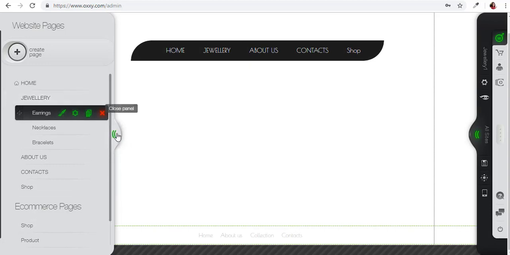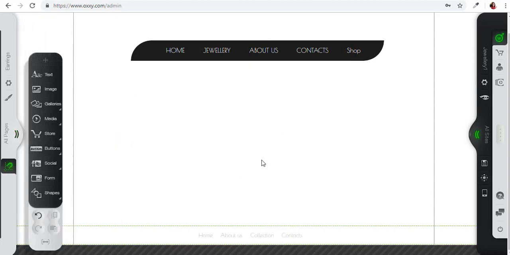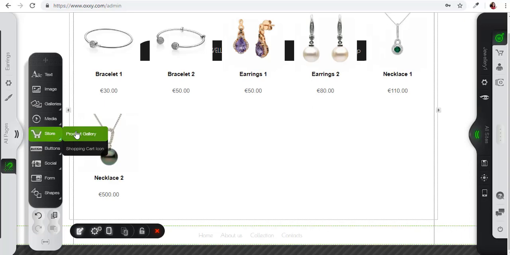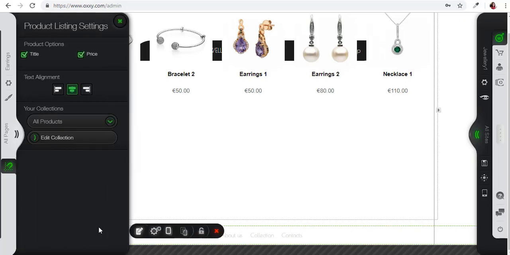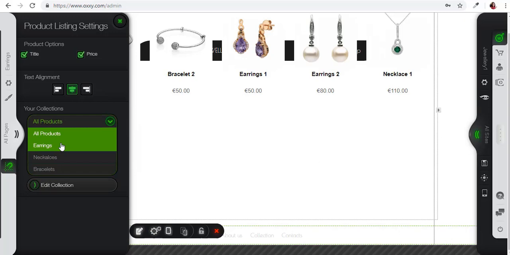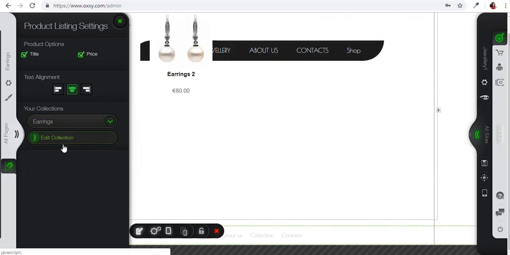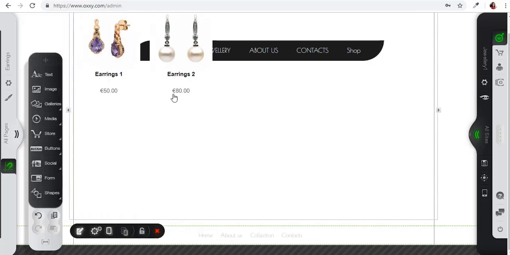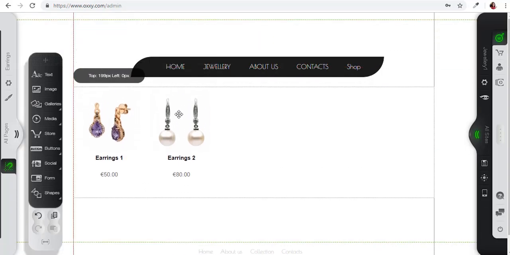I start with this one. For the moment you can see that there is no product here. In order to insert the respective collection, I should go here to Store, Product Gallery. Now you can see all the products, but I can adjust this and choose only a single collection. From the settings button, I choose the collection that I'm interested in. In this case, this is earrings. So I have these products in earrings.